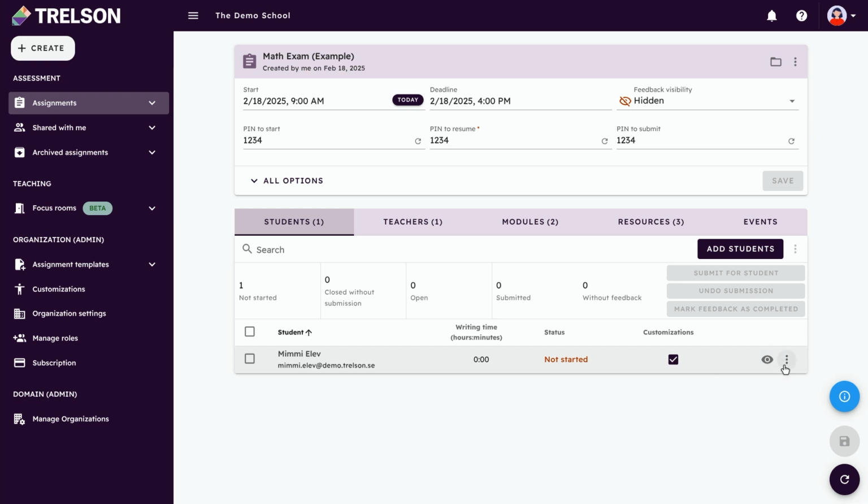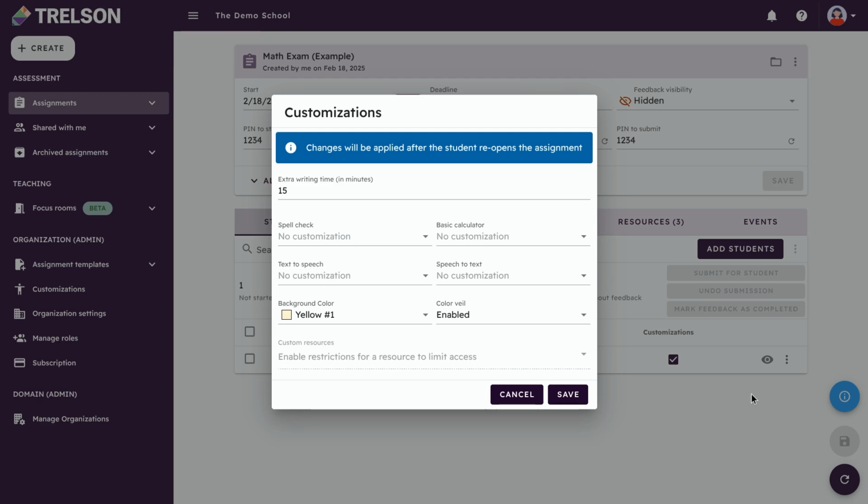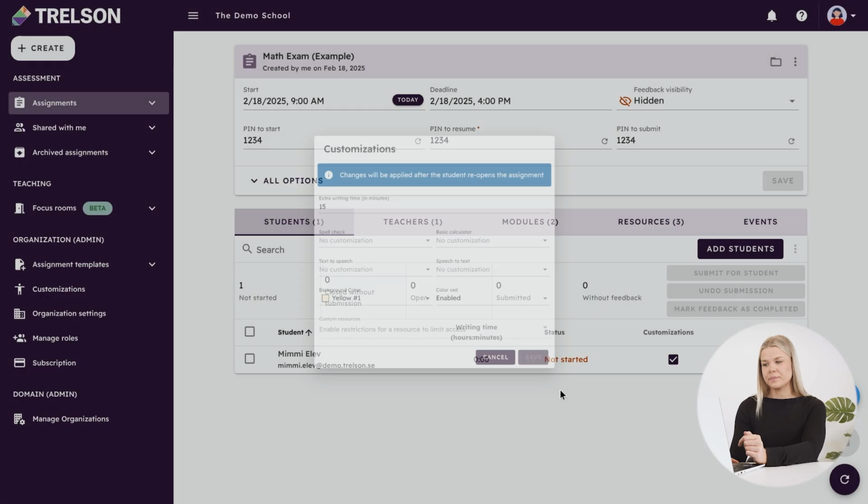So if this student, for example, needs a blue background instead of white when they're reading, I can add that. Here you can also set spell check, basic calculators, text-to-speech, speech-to-text, anything that can help the students conduct the exam that are allowed and necessary. So when I'm satisfied with the customization set on this student, I just click on Save.